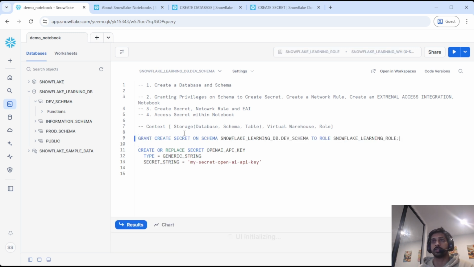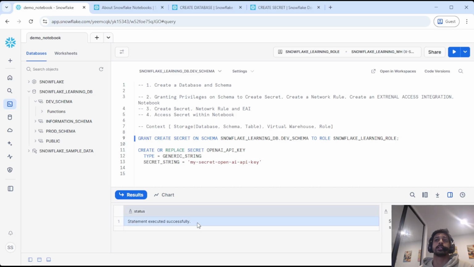So let's run this one. Now the statement is executed correctly, and my Snowflake learning role has the access to create a secret in this schema. So now let's go ahead and run this command because I need to create the secret, and now my OpenAI API key secret is generated.